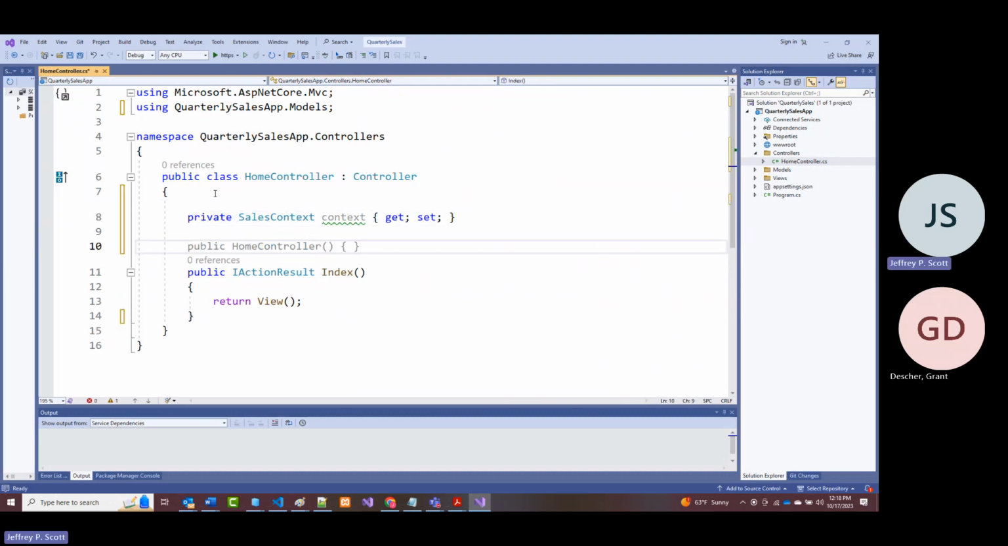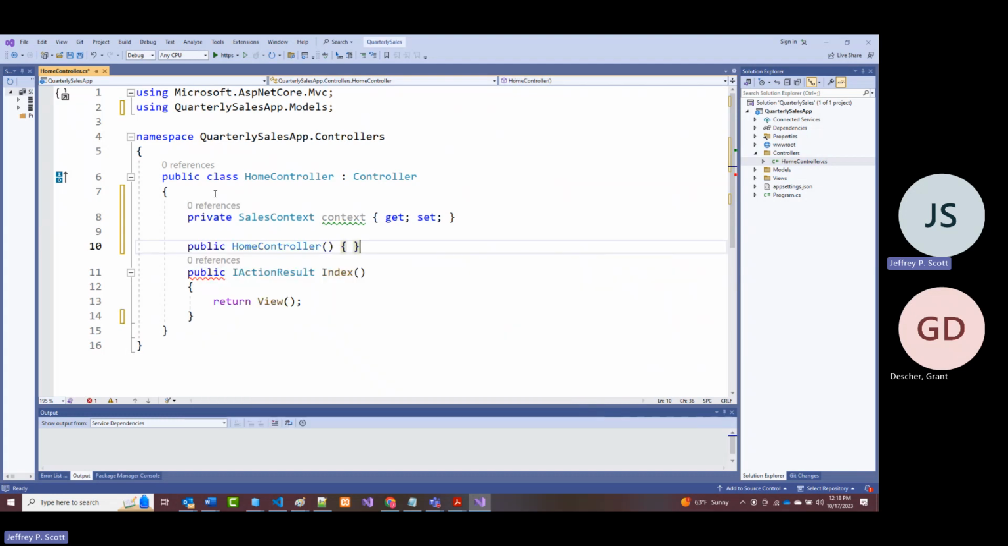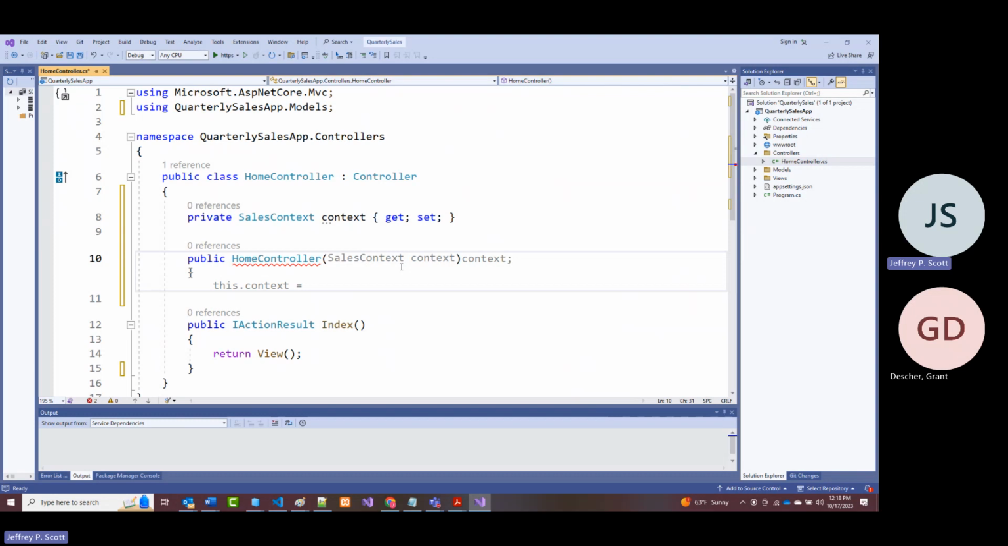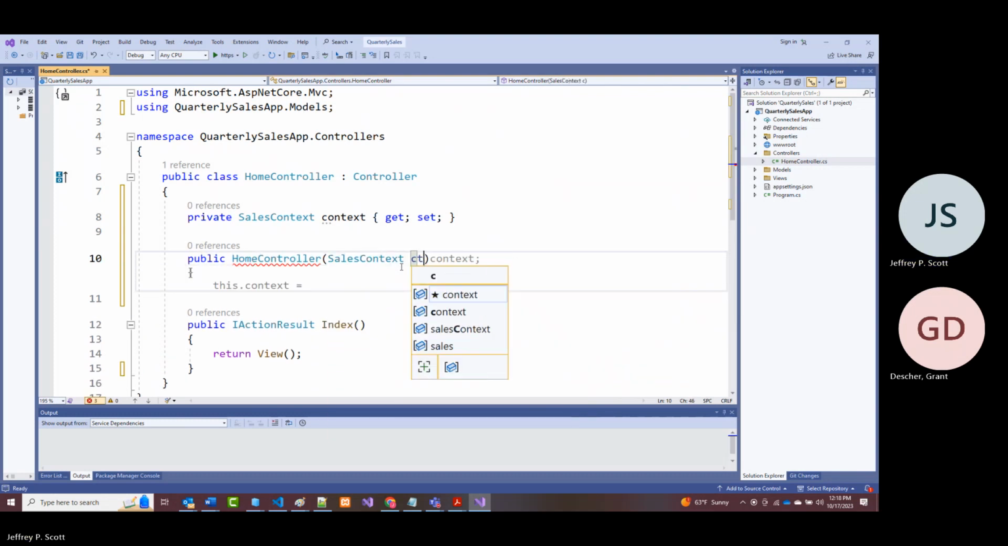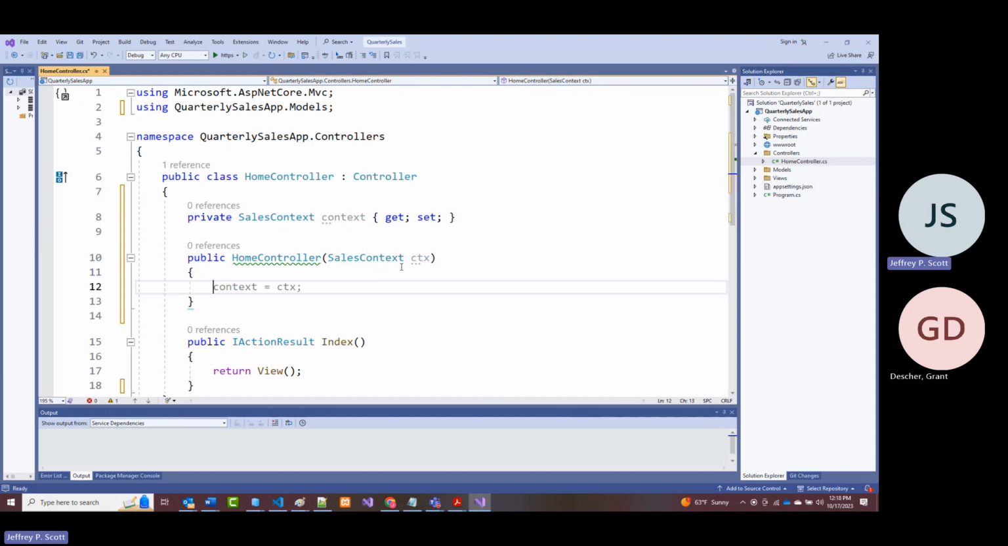All right. And then after that, we're going to have our constructor. So a public home controller. It's not how I want to do it, but that's fine. So let's come in here. You've seen this before, where we basically do this. Again, there shouldn't be any surprise in there.